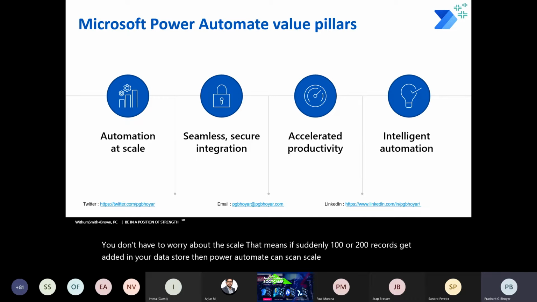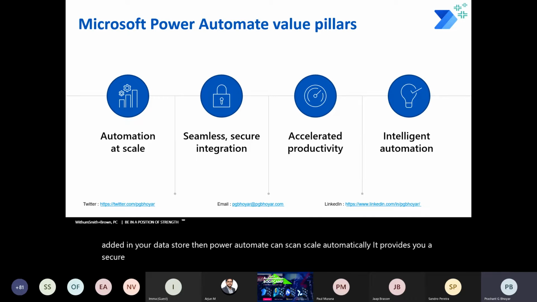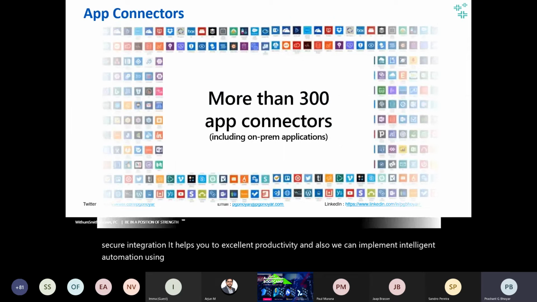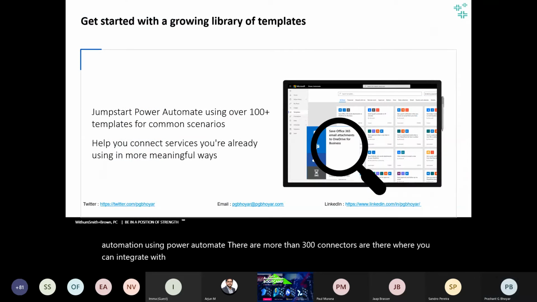It provides you a secure integration. It helps you to accelerate productivity. And we can also implement intelligent automation using Power Automate. There are more than 300 connectors that you can integrate with Power Automate, and we have tons of templates available.